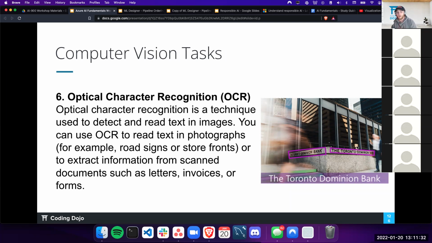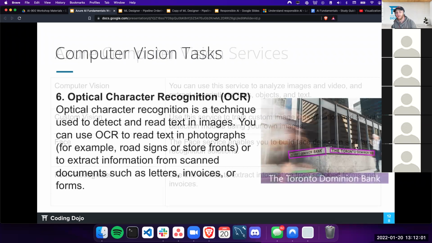But with OCR, you can just read text in photographs. If I see this photograph and I want to know what the text within there is, I can do that. You can also pass it scanned documents, like letters, invoices, and forms. If there is a lot of text, there are different tools you want to use for that. If it's a PDF and you want to read it and do different things, there's a more optimal way to do that, or there's one called the Read API that we'll look at.